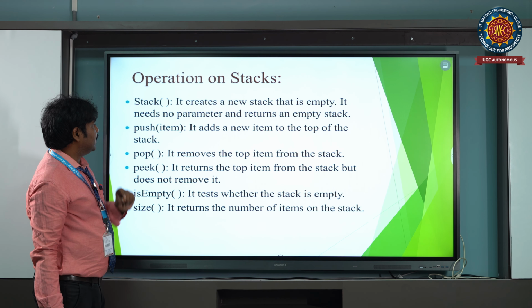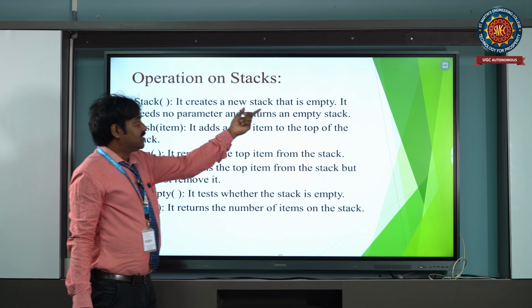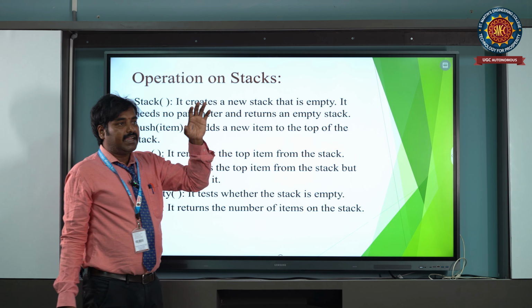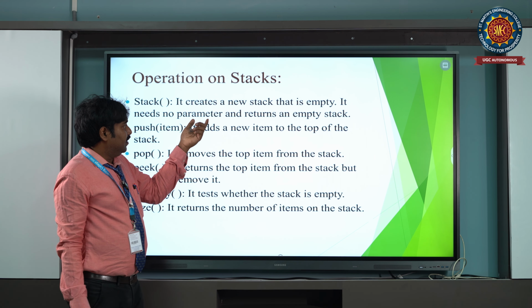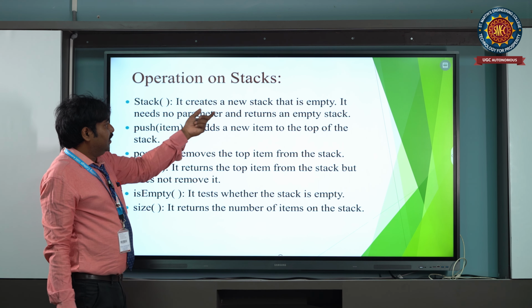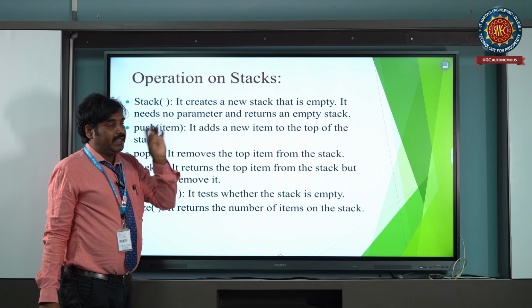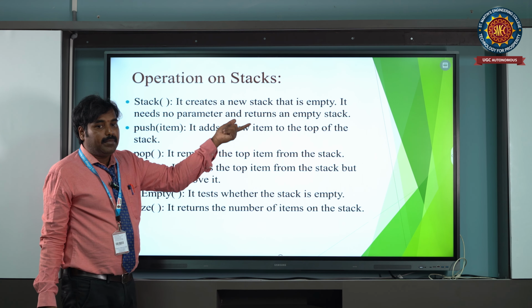Next, the operations. First of all, stack creates a new stack that is empty. It means the stack is nothing but a container. If the container is empty, by using the stack method the stack is formed. It needs no parameter and returns an empty stack.